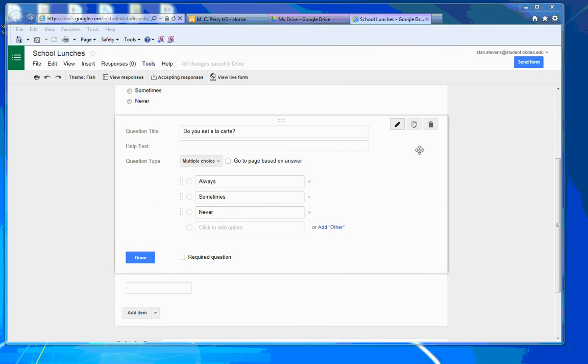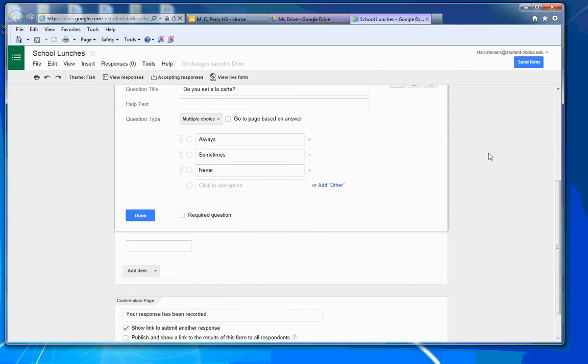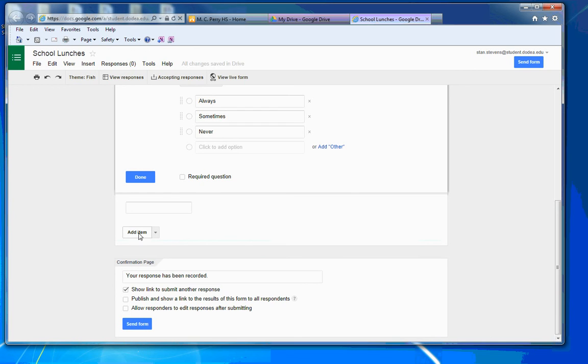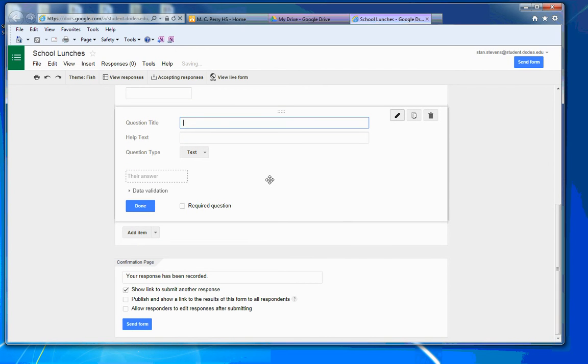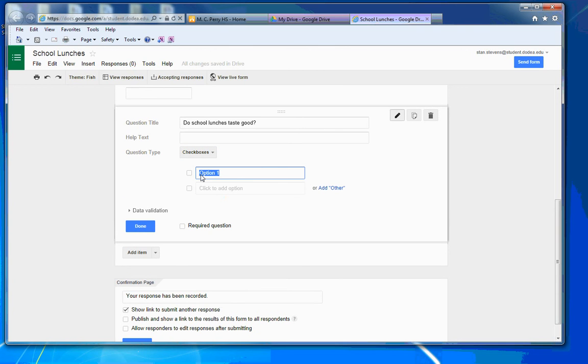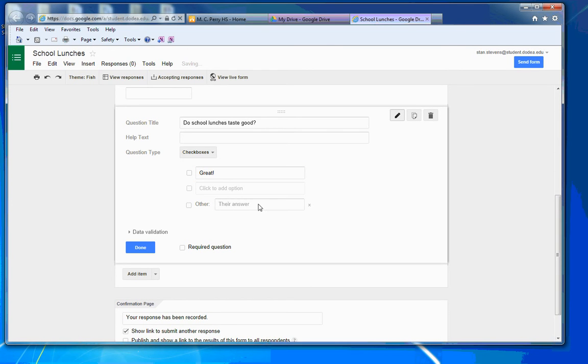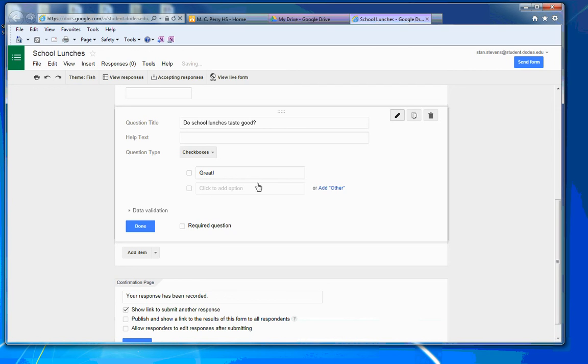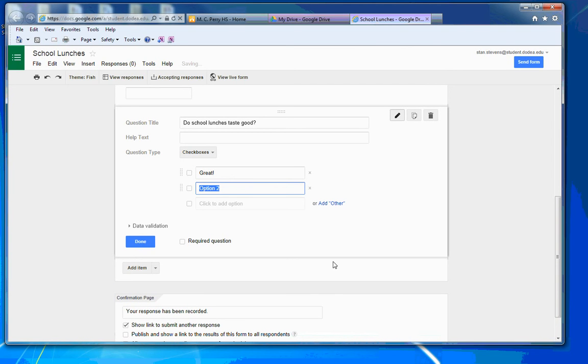But I want to add one more item. So I'm going to scroll down here and add another item. This time I'm not going to duplicate it. I'm going to type in the question. So this time, instead of using multiple choice, I think I'll use check boxes. The options are still the same. And let's do that one this time. I don't like that. I'm going to take that away. I'd rather do it this way.